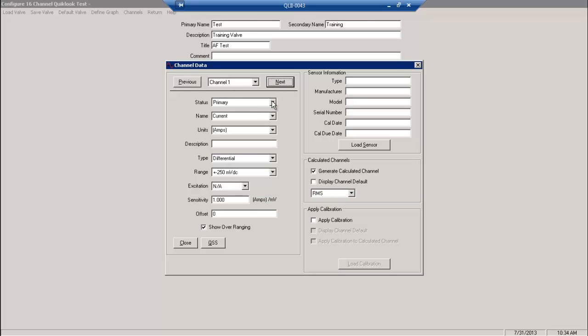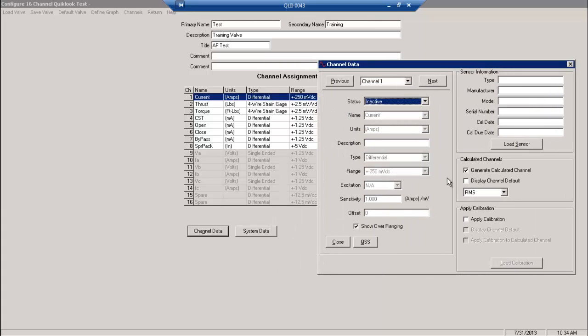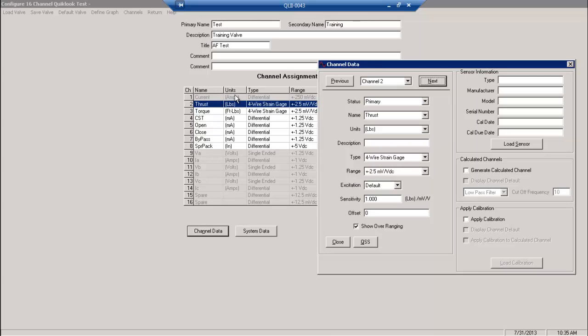Okay. Now to turn the channel off, to gray it out, you're going to go to inactive. Now let me pull this to the side, and you can see how if I go to select the next channel, channel 1 is grayed out. So to make it acquire data on that channel, you got to hit primary. So if you're not getting data on a channel, go back and look at the screen.